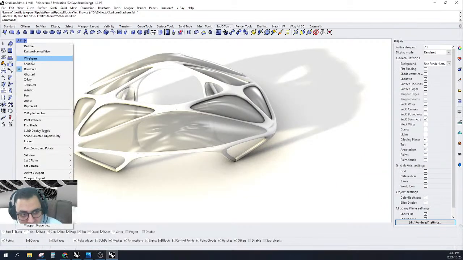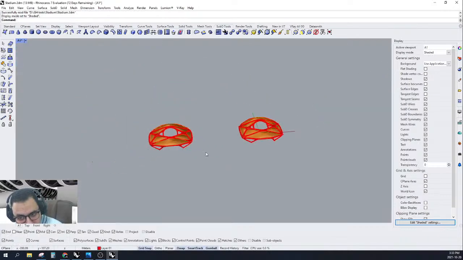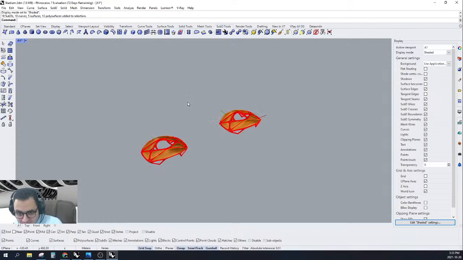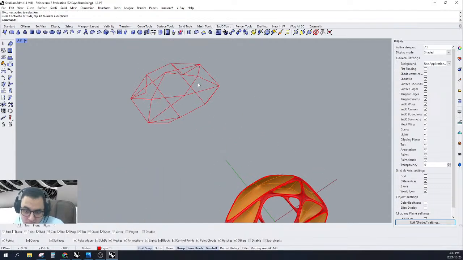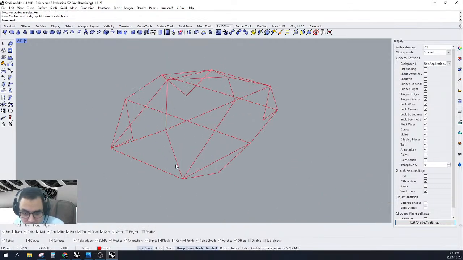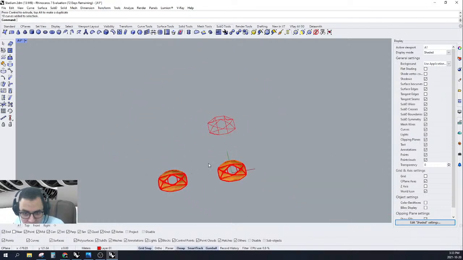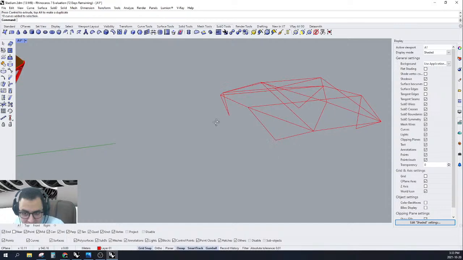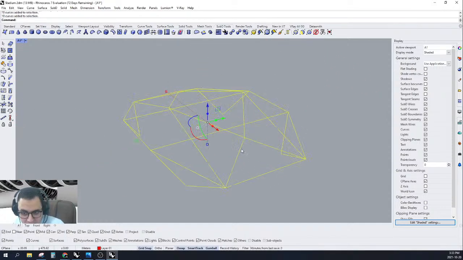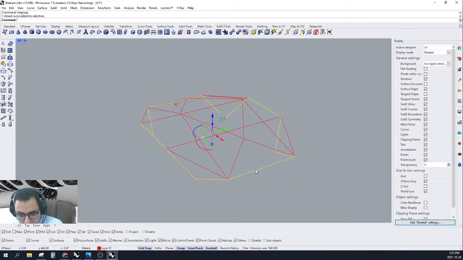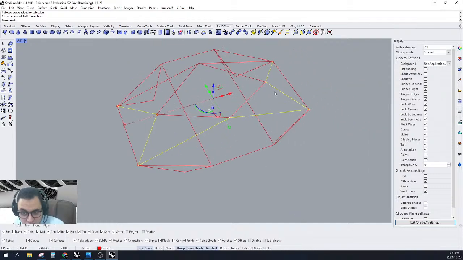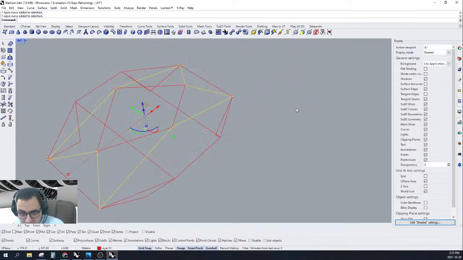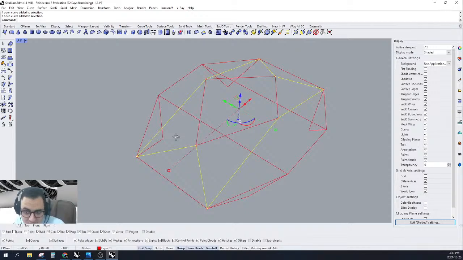And simply go to wireframe. I'm sorry, to shaded and preview off. Yeah, this is my original set of curves. Maybe I can ungroup it just to see. This is the original one, and this is the second one. Actually, this one looks nice. Yeah, I think we should try this one.